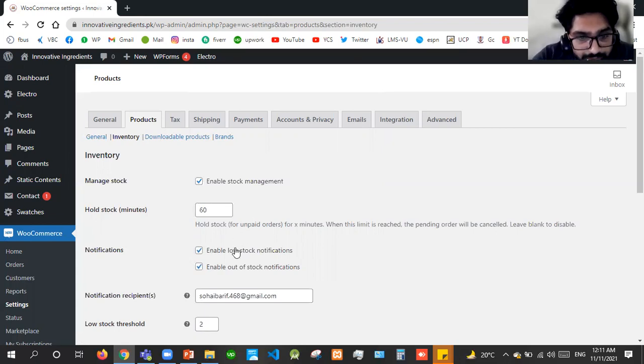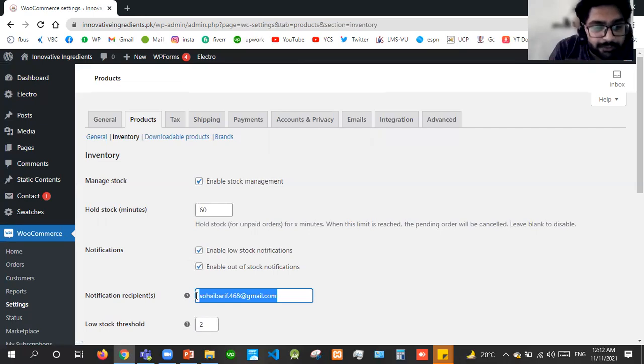Notifications, enable low stock notifications. Yes. Enable out of stock notifications. Yes. Notification recipient, who should get notifications? This email will get notifications. We can just place our purchase manager email here or any other email of whoever is responsible for stock.